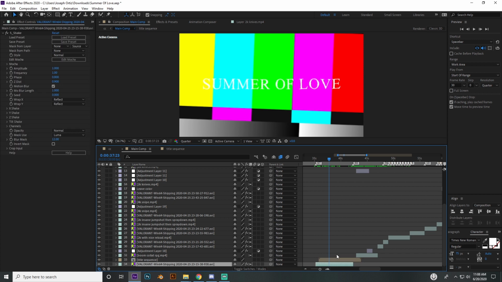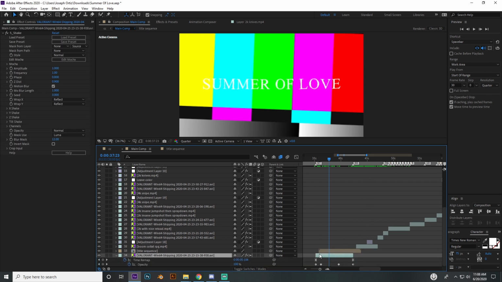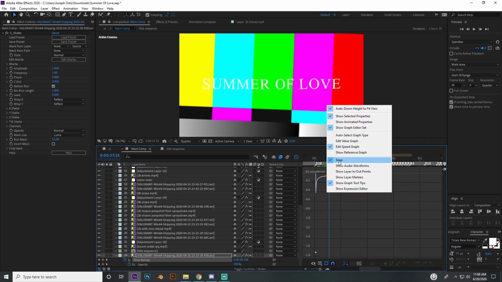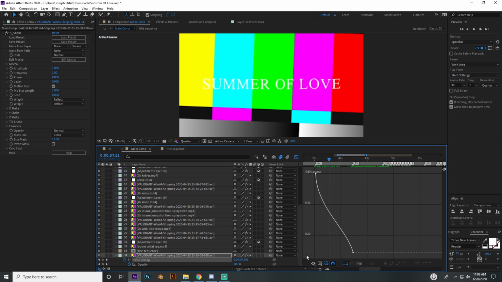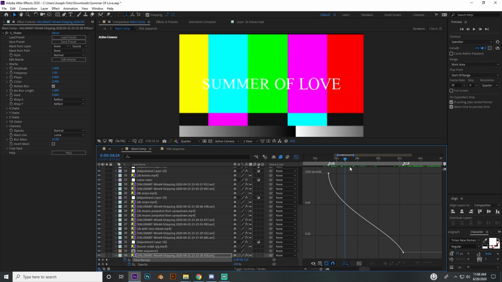If you go in here and press U, you can see my time remap and my opacity keyframes. If I go to the graph editor here, you can change it to value graph. You can just see what my process was for this cinematic.